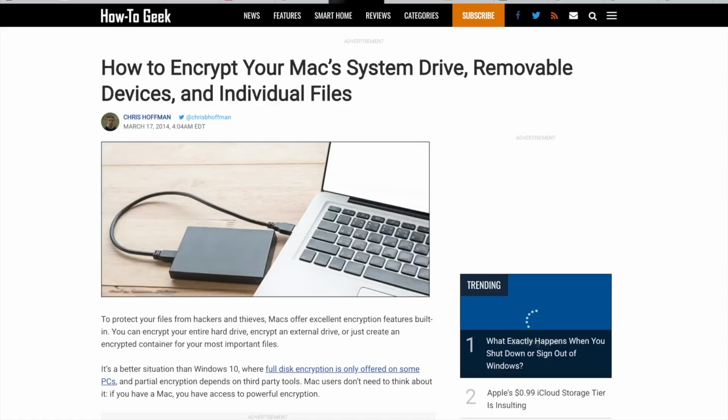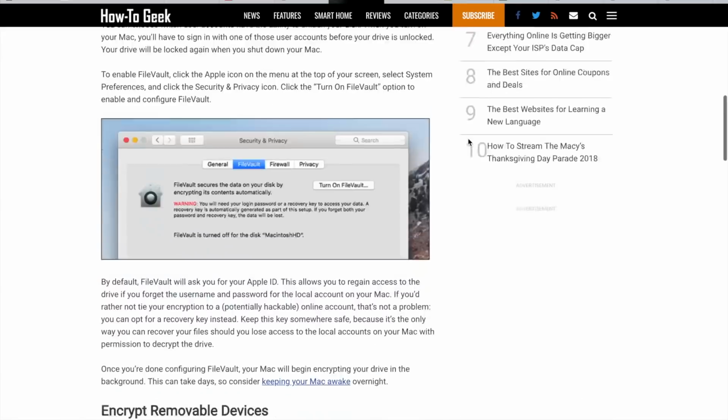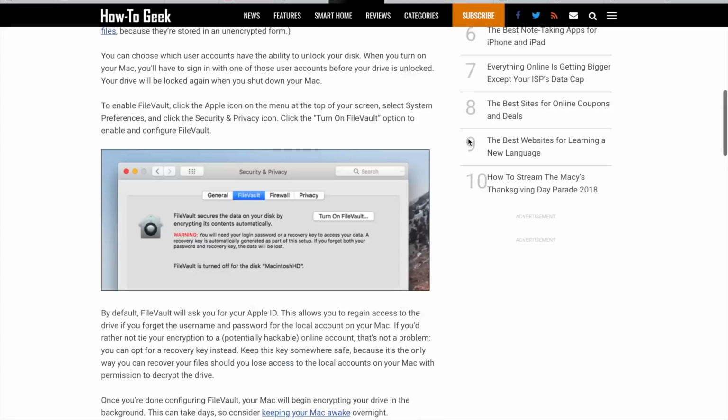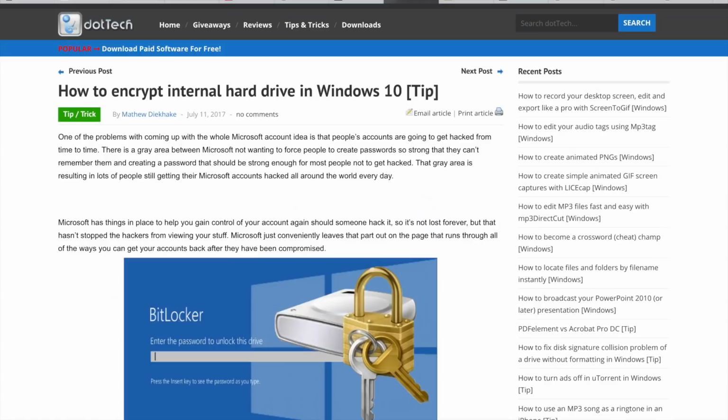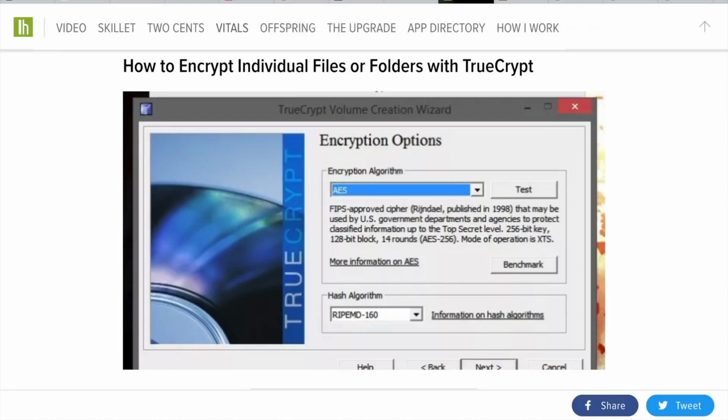If, God forbid, your computer is lost or stolen or compromised by a hacker, you can and should prevent any further damage by encrypting your hard drive before anything like this happens. Both Mac OS and Windows operating systems have this option that can easily be switched on, or you can also use TrueCrypt, which is a free and open source software.